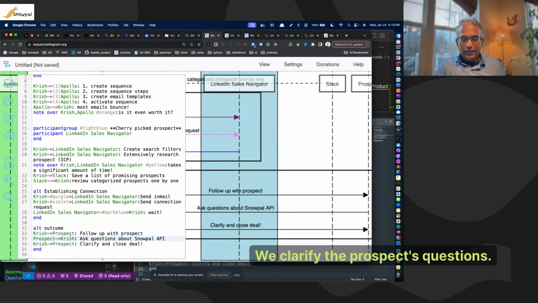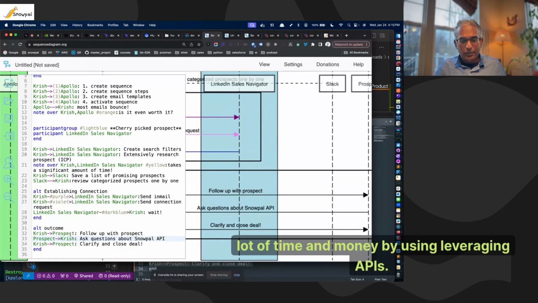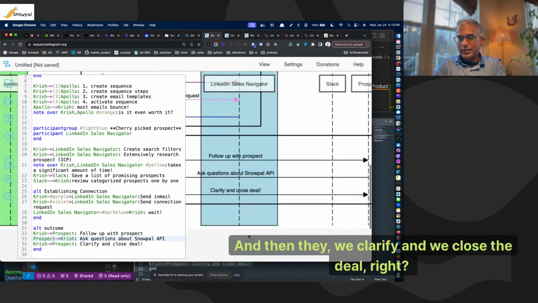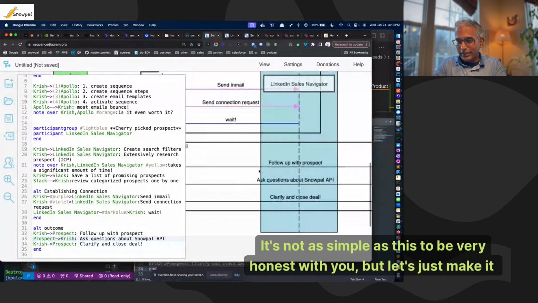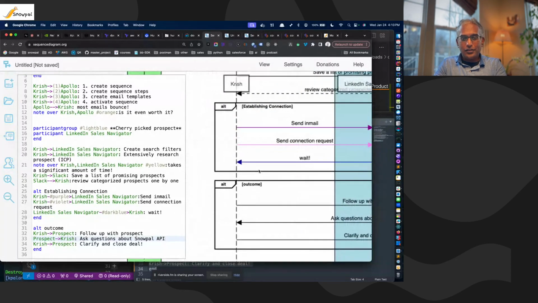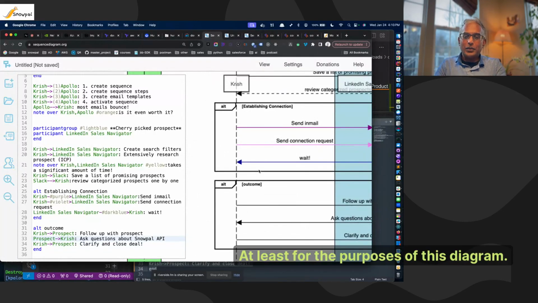We clarify the prospect's questions. They're convinced that this is the way they want to go because they're going to save a lot of time and money by leveraging APIs. And then we clarify and we close the deal, right? It's not as simple as this, to be very honest with you, but let's just make it simple, in an ideal scenario, at least for the purposes of this diagram. So that's what this diagram looks like.